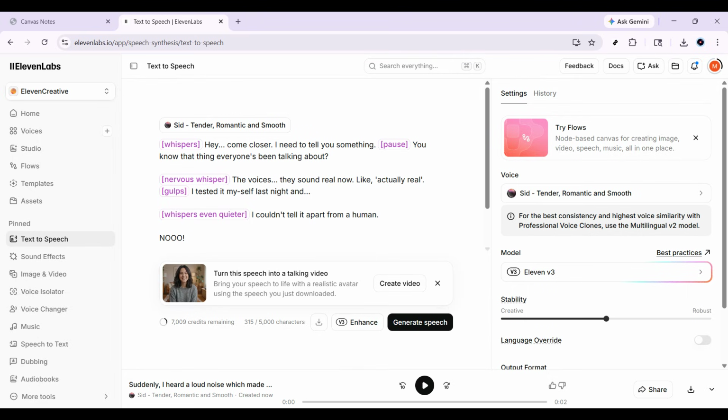For pauses, you can use a break tag with a time value, like 1 second, to insert precise silence exactly where you want it. This is great when you need clean timing, dramatic pacing, or a natural pause between thoughts.